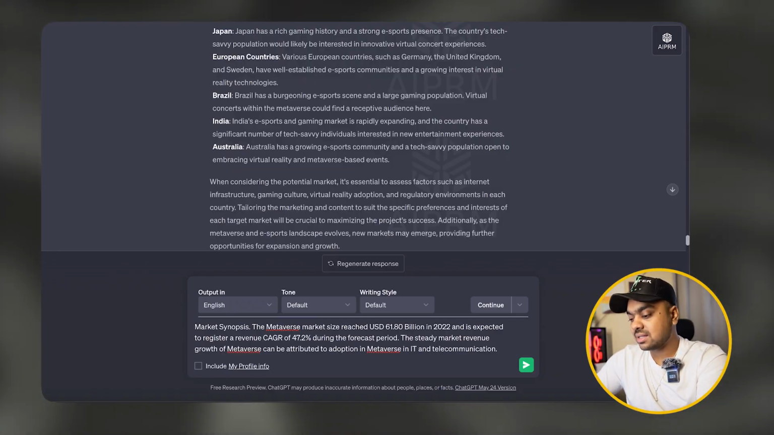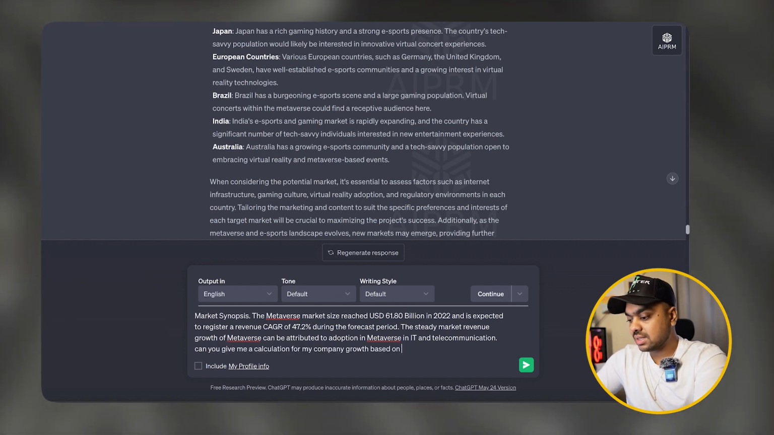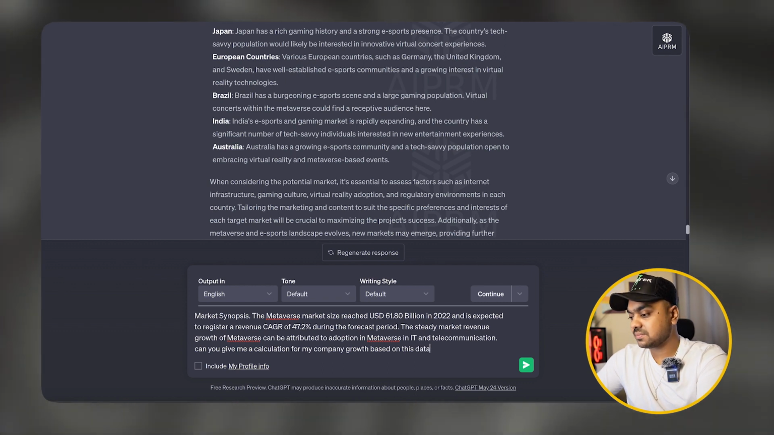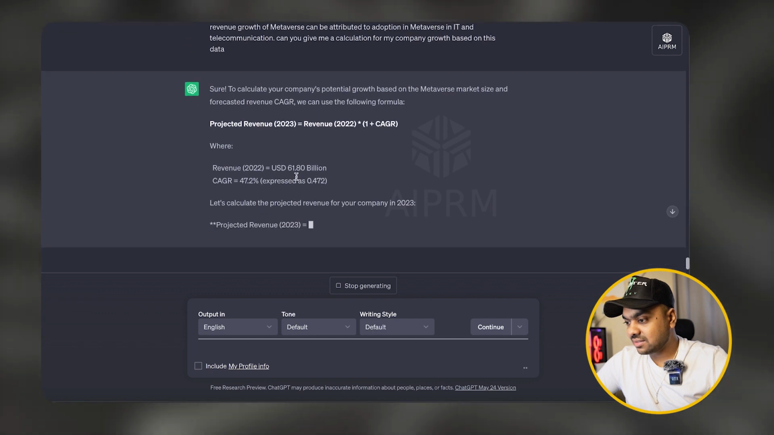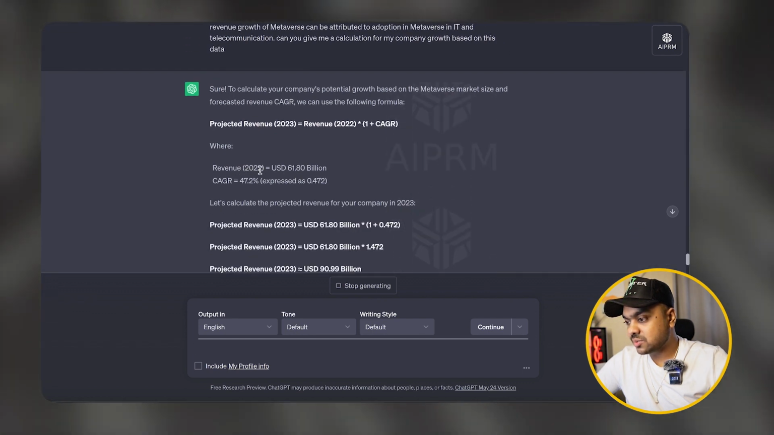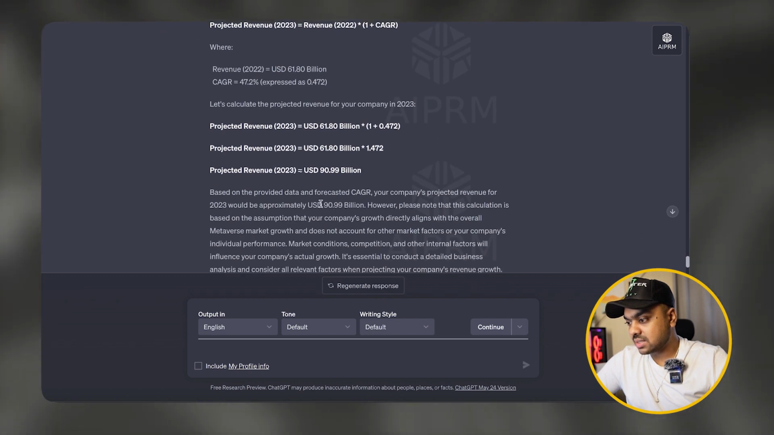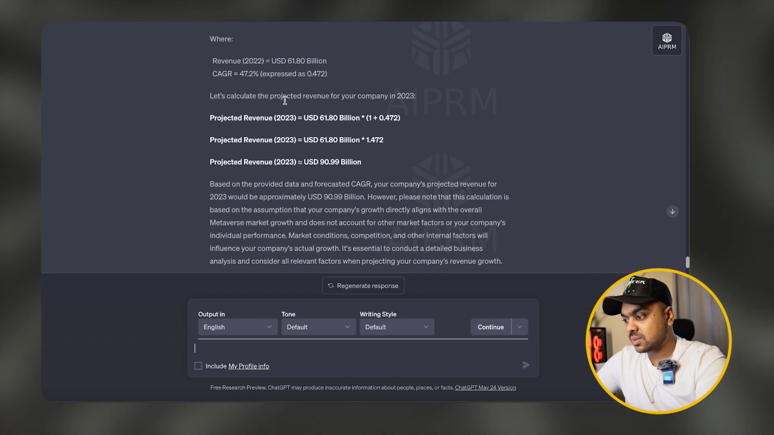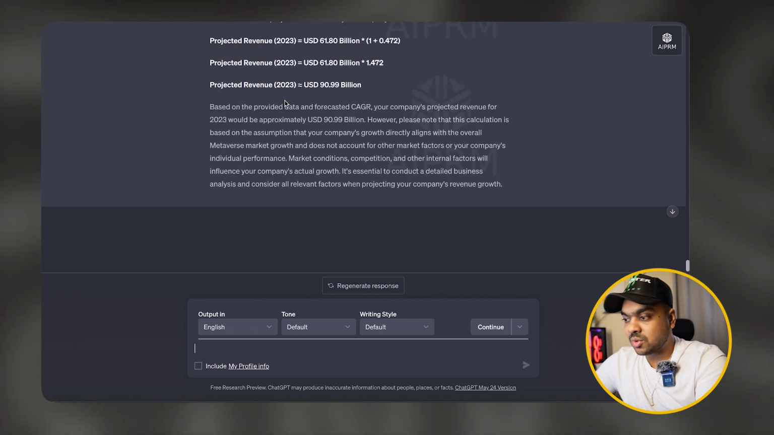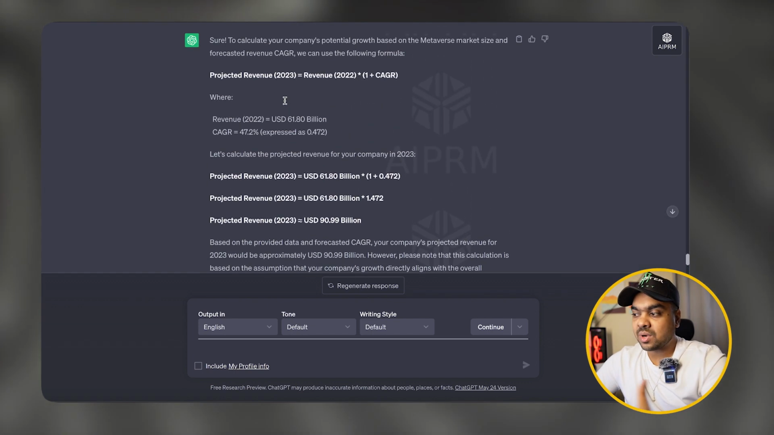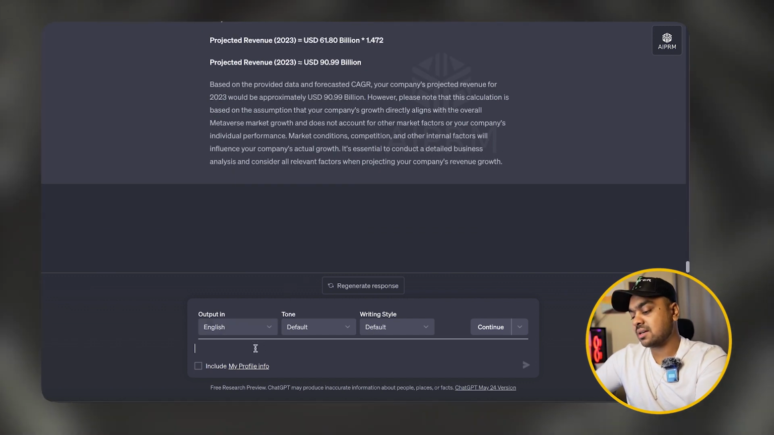Now we can ask, can you give me a growth calculation based on this data? Let's see. Okay, projected revenue. Revenue in 2022, 61. Okay, projected revenue and the market size. So ChatGPT generated a demo calculation of what market we can achieve. ChatGPT can generate this.